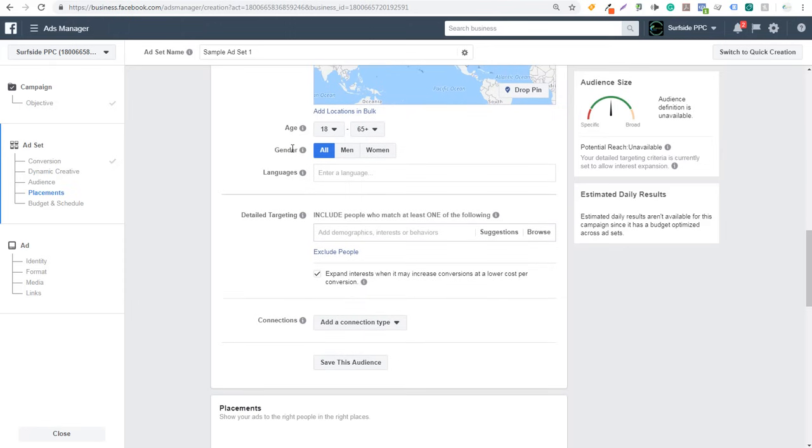So next are age, gender, and languages, all pretty straightforward. So age is you can go from 13 to 65 plus. So you can't actually go above 65 plus once it comes to targeting. So you can't do something like 70 to 80. It just all gets put into one category of 65 plus. Gender, you can do all, men, or women. I'm just going to keep these as 18 to 65 plus, and gender, I'm just going to use all.